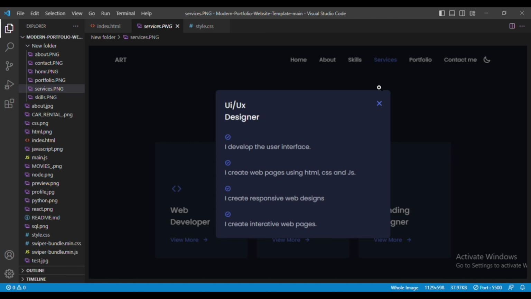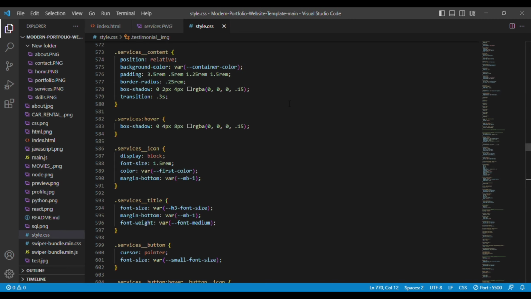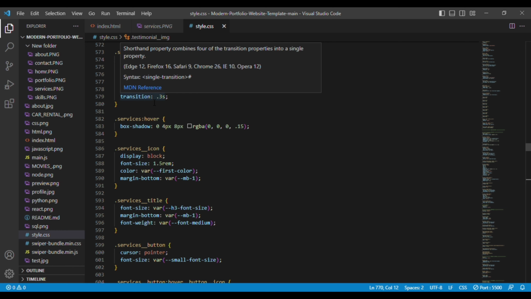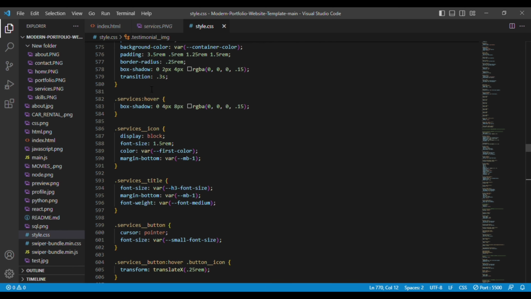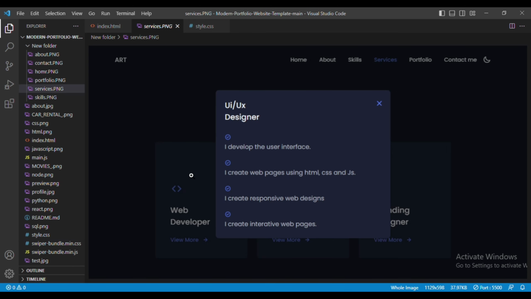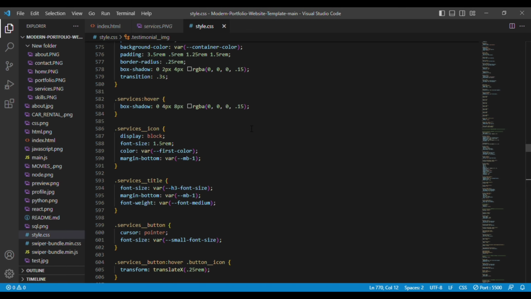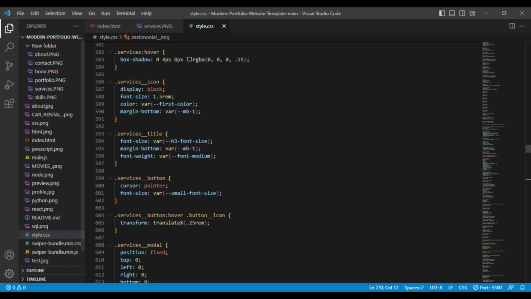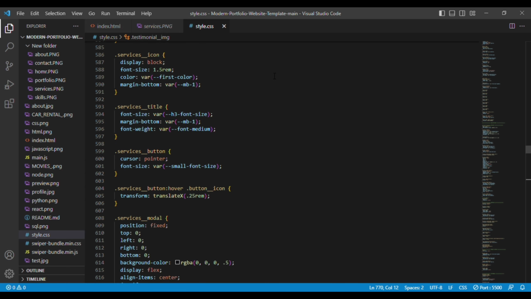For that, we are using service content. Position is relative, background color is given, padding, then we have border radius and transition. You can see the box shadow, which is nothing but the box effect around each and every box. Then we have service hover, so whenever you hover onto it, the box shadow will display. Next we have services icon. You can see the icon here, above it.